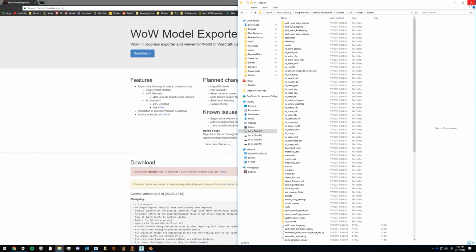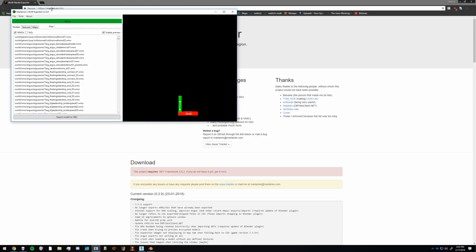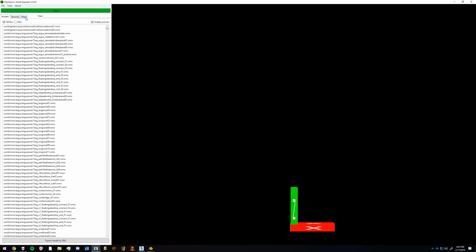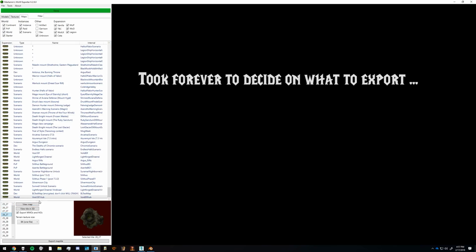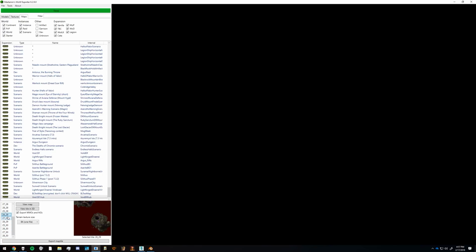Okay, once that's done, we're going to open up our OBJ exporter and find a map real quick. Let's go ahead and export the Void Elf hub. We're going to find a map file here. Let's choose one that's kind of centralized. Let's see, what would have the most stuff on it? Let's try exporting this one, 2629.